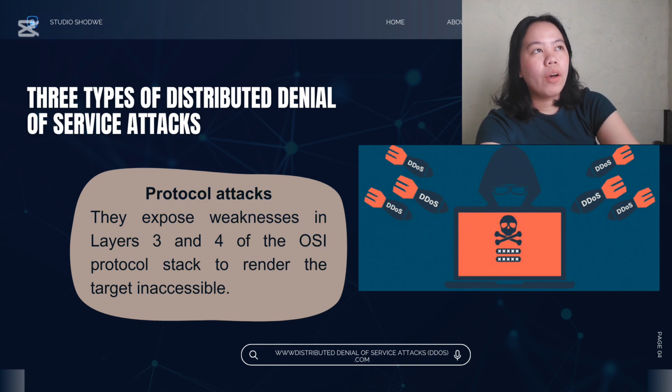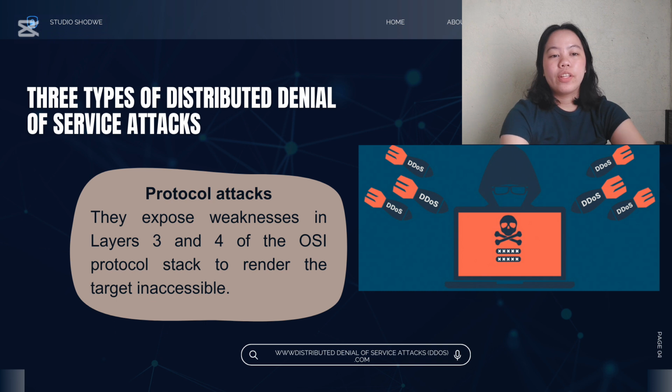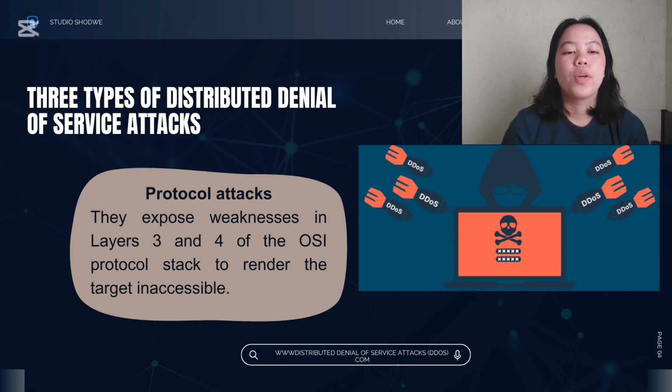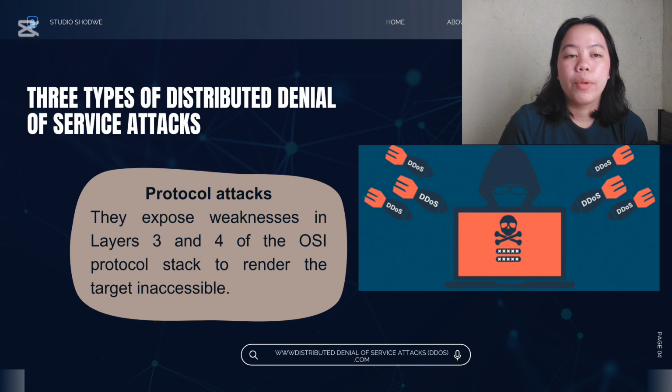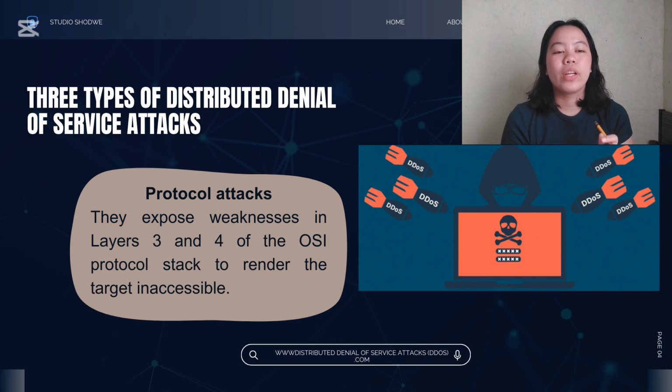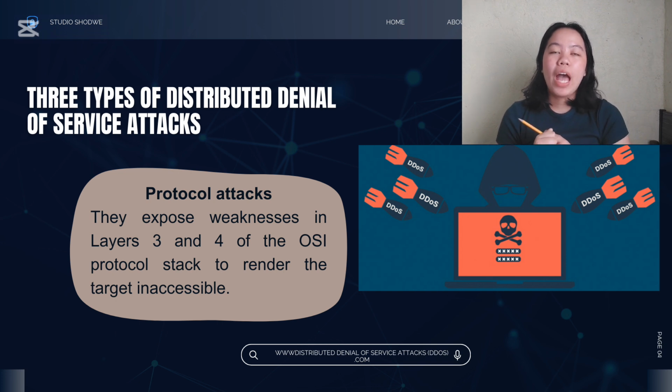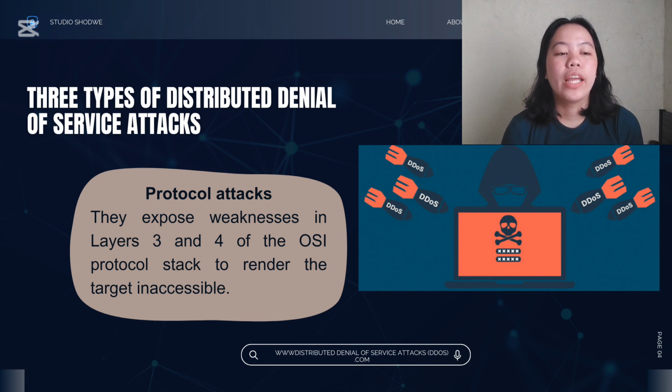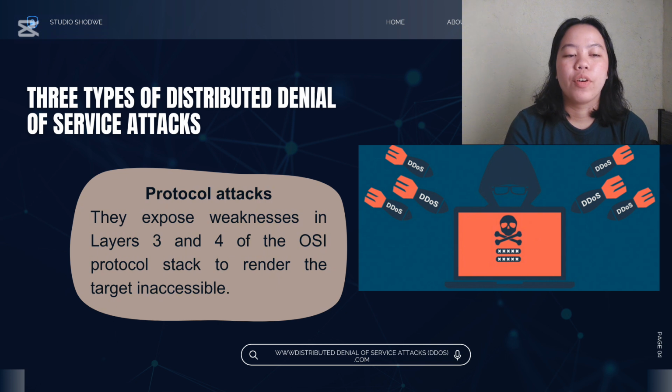Included here is the targeting of network or transport layer protocols. As I said, protocol attacks often exploit vulnerabilities in the lower layers of the network protocol stack, such as the network layer or IP, or the transport layer, rather than just flooding with high volumes of traffic.